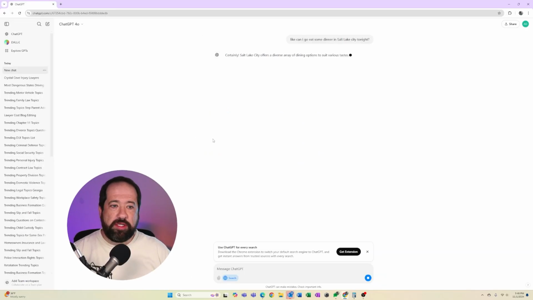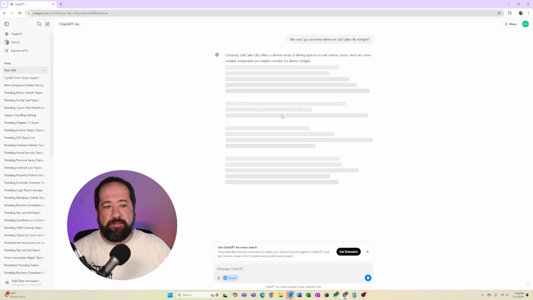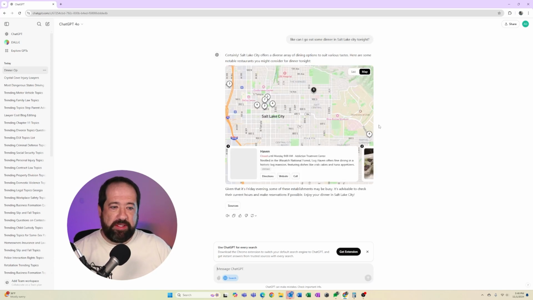When you hit enter, you'll notice that it looks a little bit different now. It takes a minute for this to load because it's searching the web, but once it actually does this, look at this. It's giving me a map, it's giving me some information. This is what's really interesting.